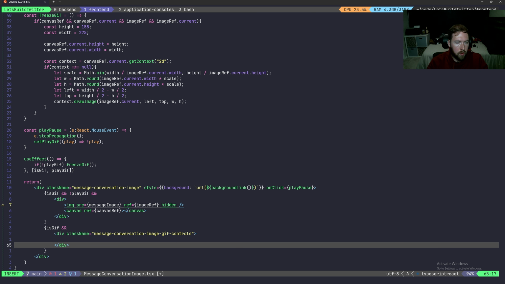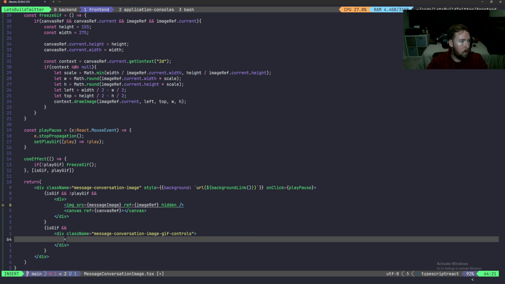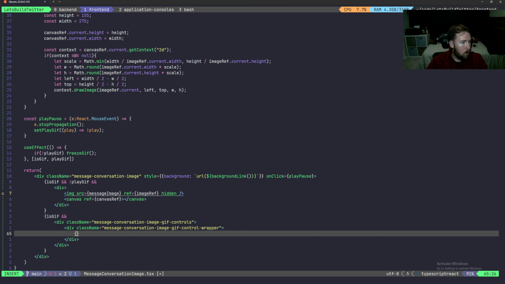So we'll have some controls to play and pause the GIF and say it's a GIF. Here we'll have a div with className equal to message-conversation-image-gif-control-wrapper. Then here we're going to have a curly brace.